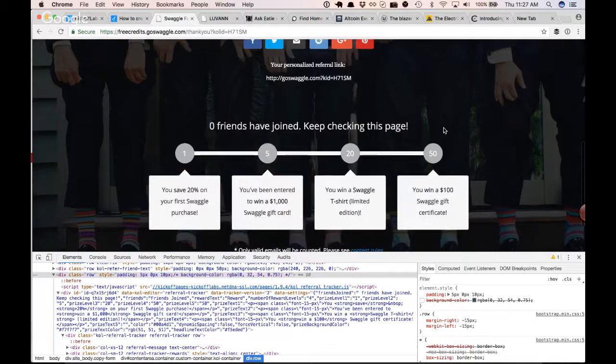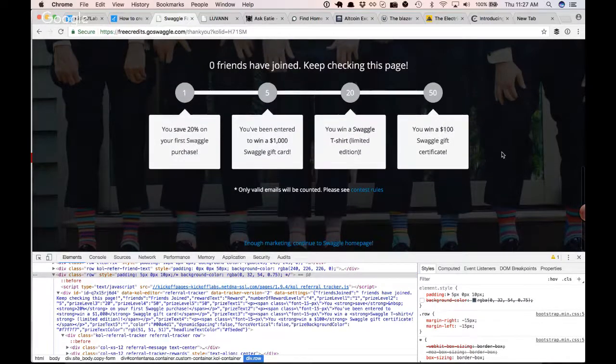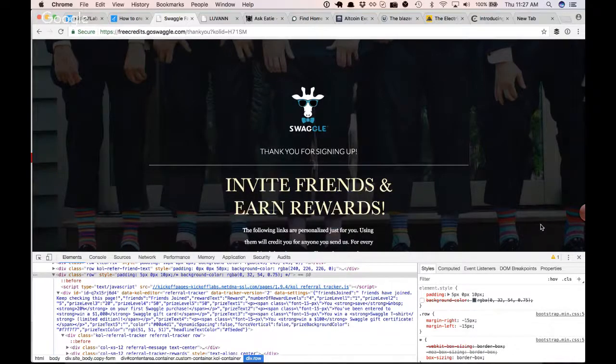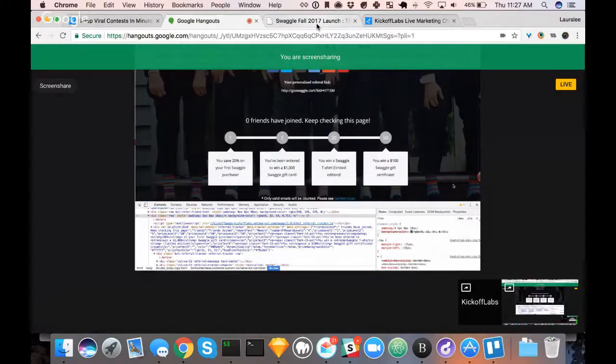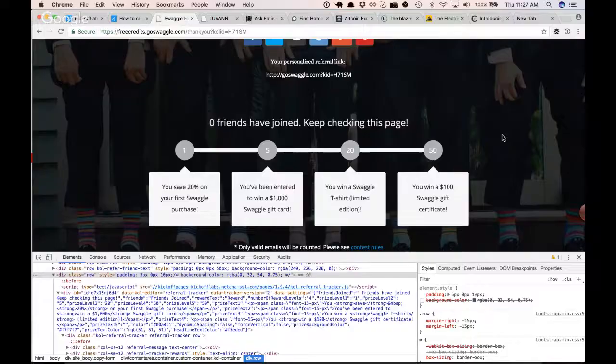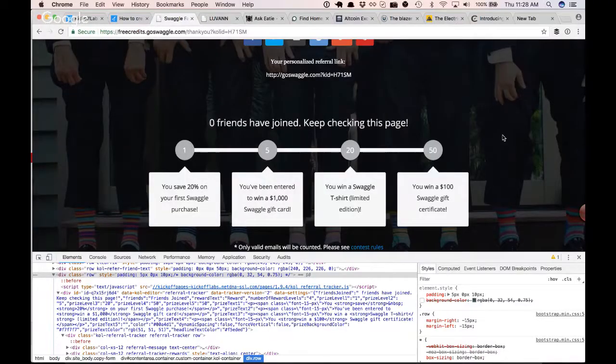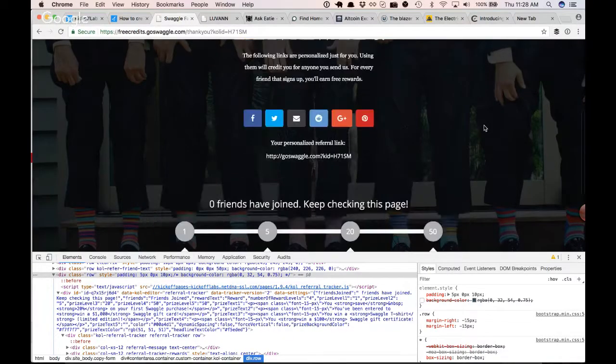Yeah, I think it looks cleaner just not having it there. I do so too. Kill that. It looks a little bit nicer on the page. And then you won't need as much space in between those two elements as well at that point. Yeah, like between the 0 friends have joined and the Go Swaggle referral link. Yeah, that's really good feedback. Less is more in these cases.